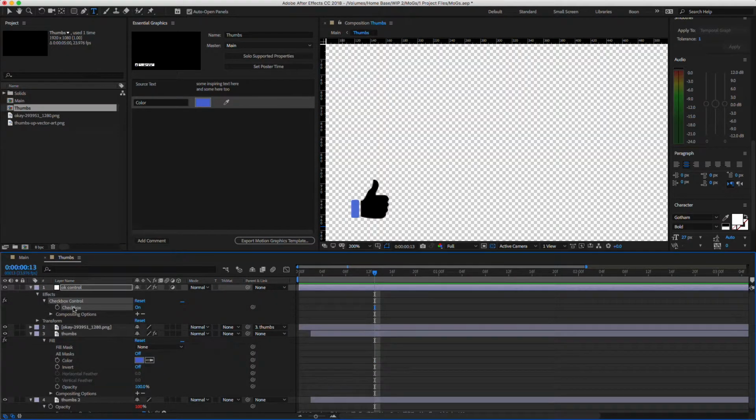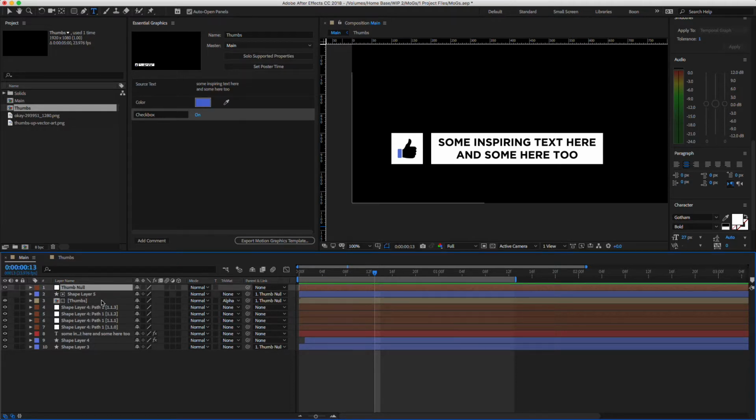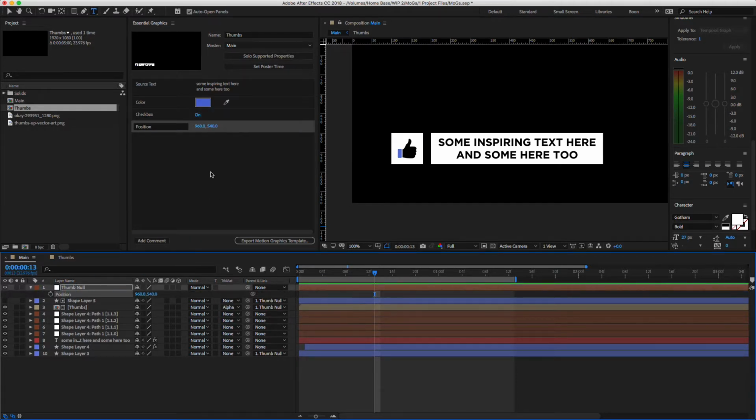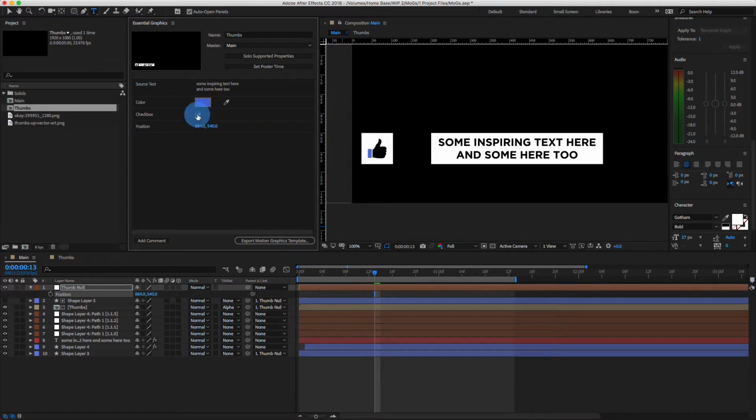Next up is the OK. There's a checkbox here. Boom. Just dragging it in. Very nice. And a nice little position layer here. You can see as I move, turn things on and off, change the color.